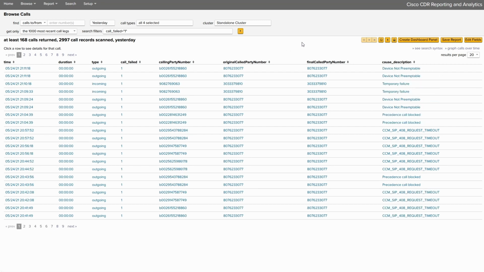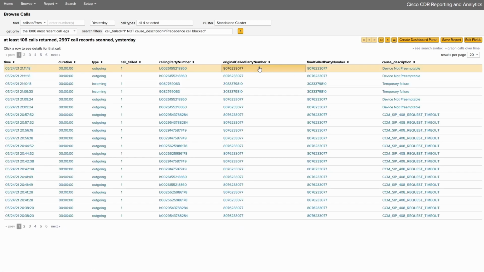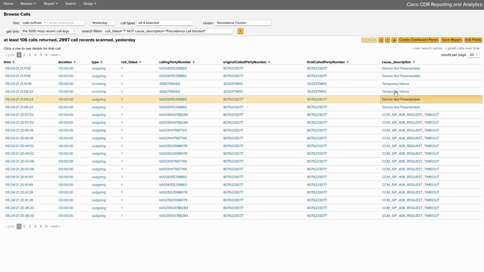If you had any particular cause descriptions in here that you didn't want to include, like for instance, you decided that the precedence call blocked is not your problem and you don't want to report on it, you could add that as an exclusion. You click on it and say exclude where the cause description equal whatever that value is, and then you'll get a new list that has both of those criteria. They are where they're failed, but where it's not the precedence call blocked.